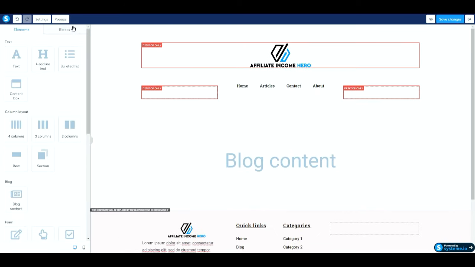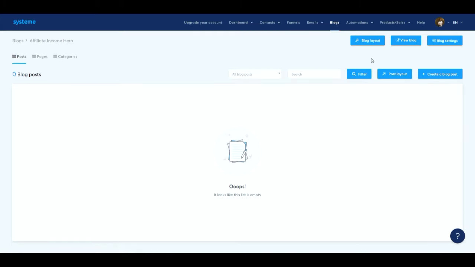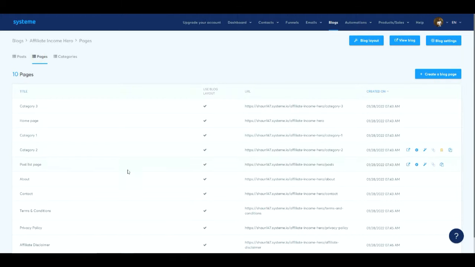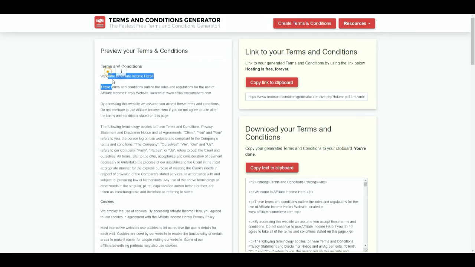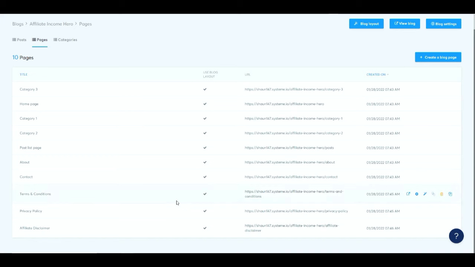So if I go back to our list of pages that we've built, pages, so where we've got our privacy policy, terms and conditions, and affiliate disclaimer, we want to add the pages we have just generated here into our blog, and it's as simple as that. Now, like I said, the links are in the description below, so go ahead and get those, and then we'll come back and we'll build these pages.